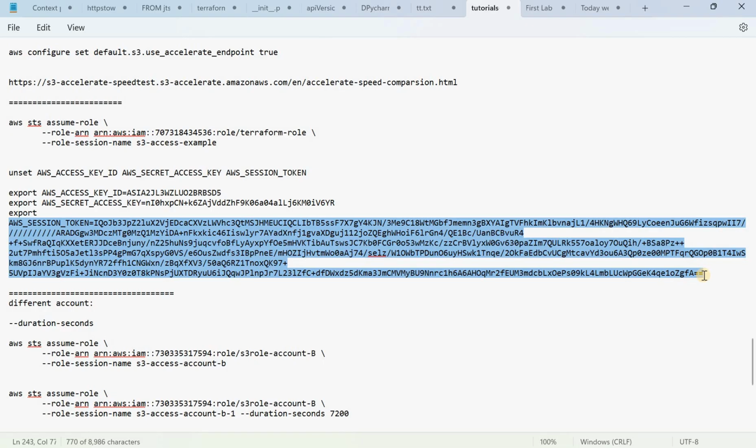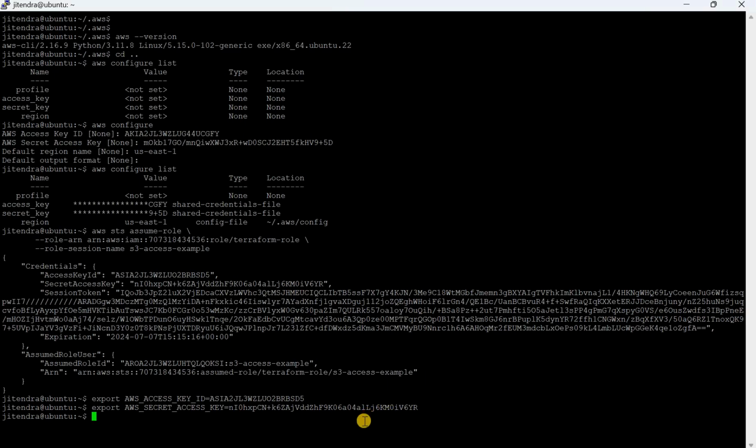While copying, do not copy any space, otherwise it will not work.